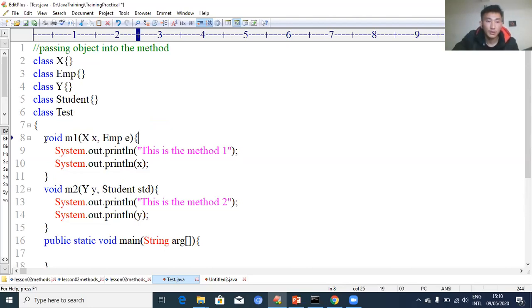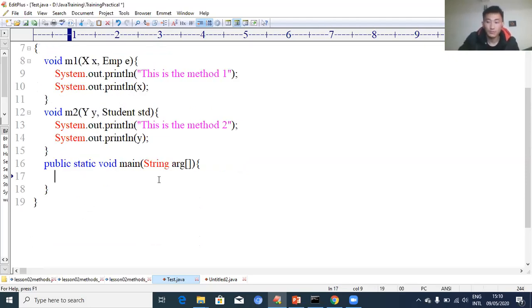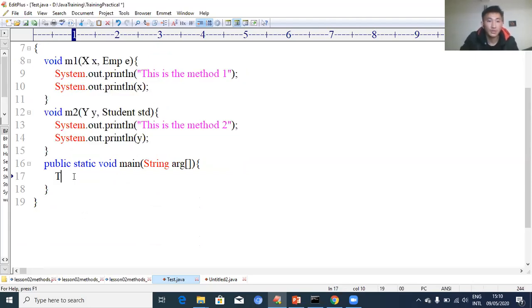Now let us call these two methods in the main method, because execution of the program always starts from the main method in Java. We have two methods here. Both of the methods are instance methods, so we are trying to access the instance from the static area. So we always have to do it with the object. So we are creating an object here. This is how we create an object. We have to create the object of class X. Let's say x1, new X.